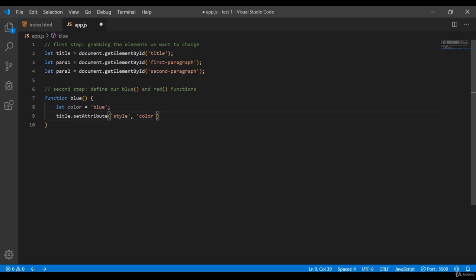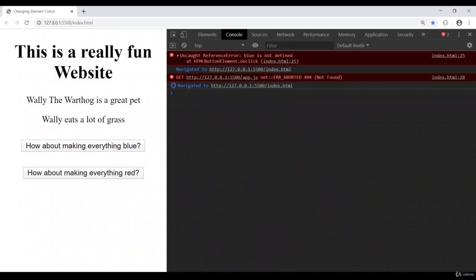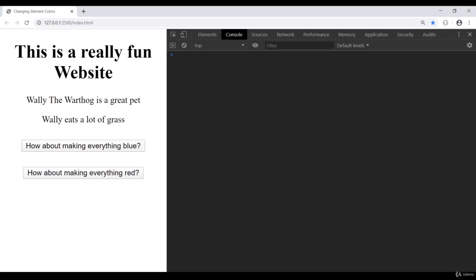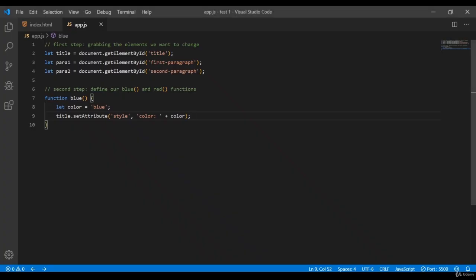So we can do it this way. We can go color. And of course, we can just add our color variable. There we go. This should work, right? And if we go to our browser, let's just clear the console and let's click on this everything blue button and boom. This is a really fun website. But right now we've only changed the H1. We haven't changed the 2 paragraphs. So let's do that quickly.